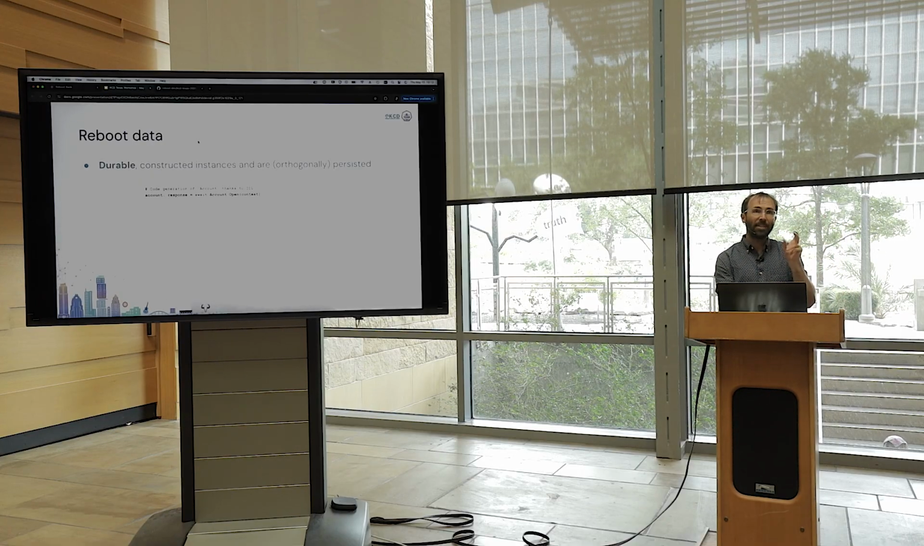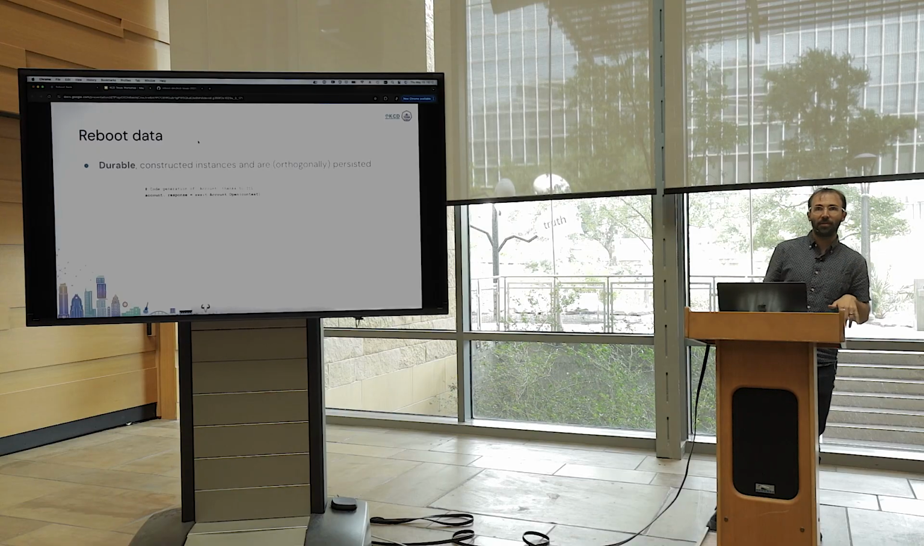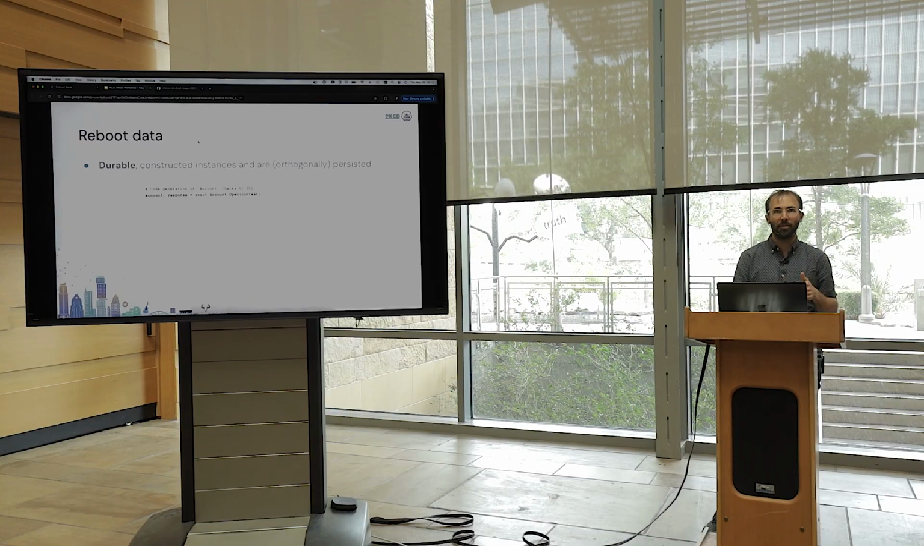In Reboot, those pieces of data are durable. So when you construct new instances of them in the code that you write, they persist. They're orthogonally persisted. What I mean by that is you are not responsible for persisting them. You are not calling to some database and saying, store this. As part of the programming model, when you work with these pieces of data and make updates, we take care of persisting it for you. Okay, so question, yeah? We persist it in a database, but you are not managing the database. Okay, so it's in a database, yeah.